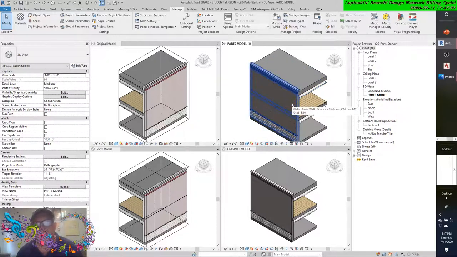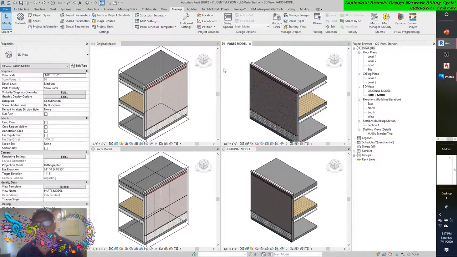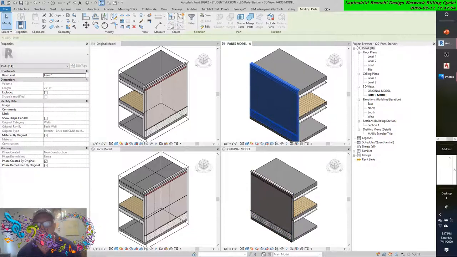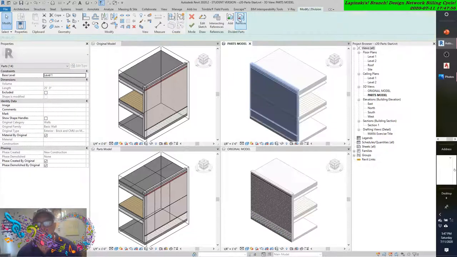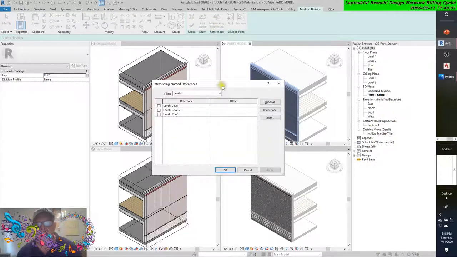Alright, so we're going to do this. Now keep in mind, this is not a part yet, right? In the parts model, even though it's the parts model in the 3D view, it's not a part yet. It's still the original model. So if I select the wall and create a part out of it, and then divide the part based on intersecting references, and I select all, I can go to level 2, reference plane Y plane 1, and grid 1, and I could hit OK.